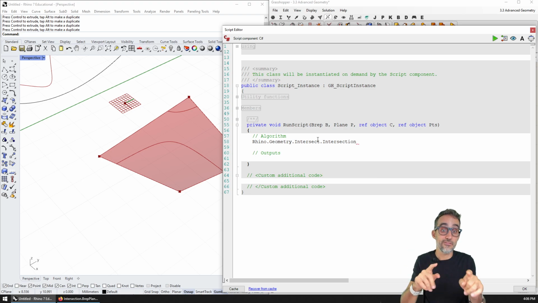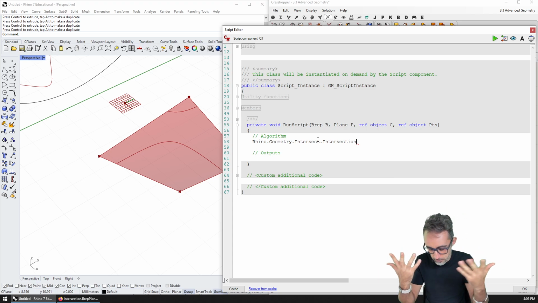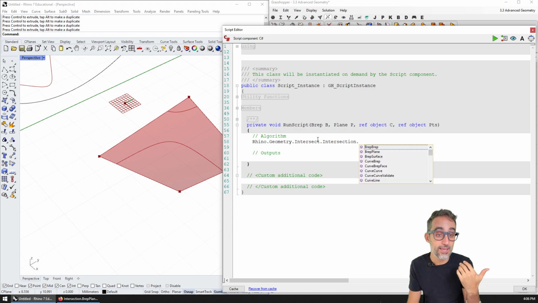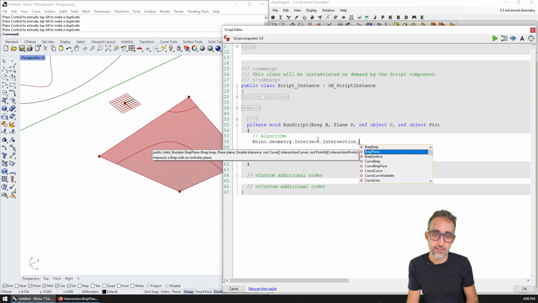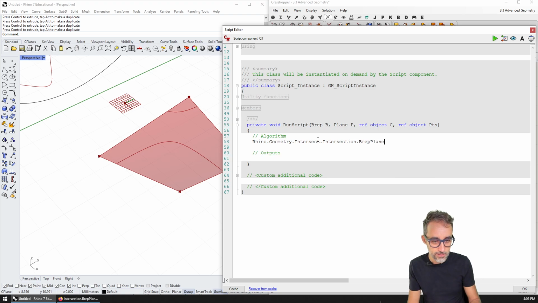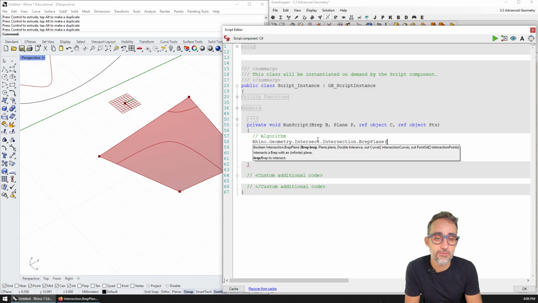If you ask me, I find that all of this is a little strange. I don't know why the intersection is just not in geometry, and that's it. But it is what it is. And then when I hit dot, you can see that I get access to all the static intersection methods. And I get here this one called BRep and plane.